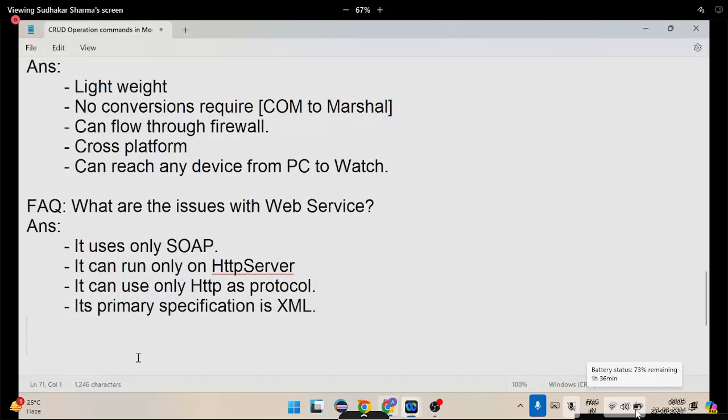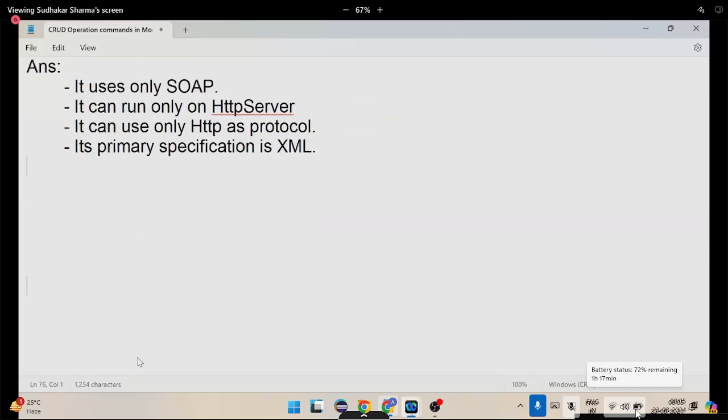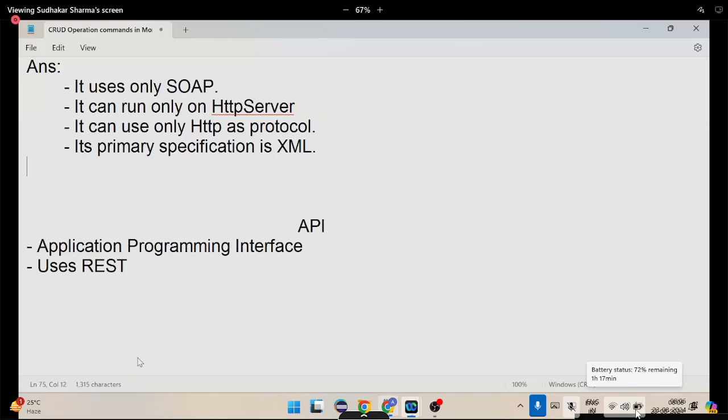Now, what is the problem in web services? They can run only on HTTP. That is the problem with web services. That's the reason we are now using the concept of API. API is an alternative for web service. What is the concept about API? API is application programming interface. The specialty of API is that it uses REST and JSON.